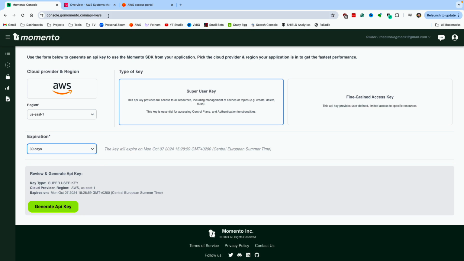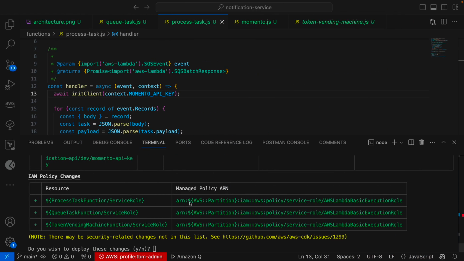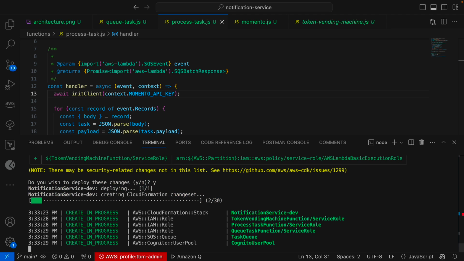And once you have that, you can put it into SSM parameter store or secrets manager, which I've done already. And this is a secure string parameter, so it's encrypted by KMS. And so in the console, you won't see it. And I'm not going to show you my API key. And because I've done this step already, our functions, once deployed, will be able to read this API key from SSM parameter store.